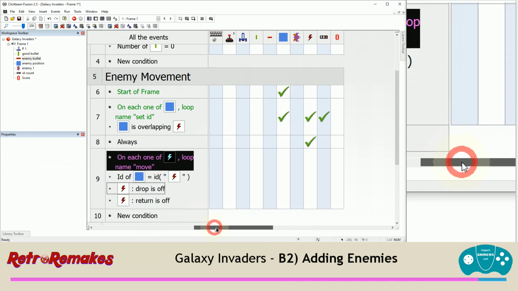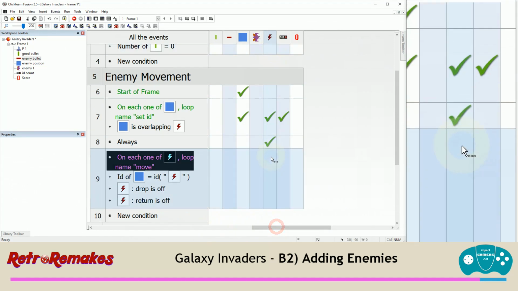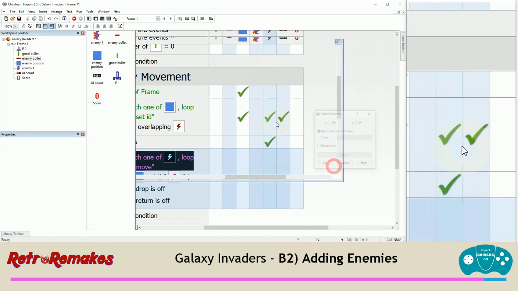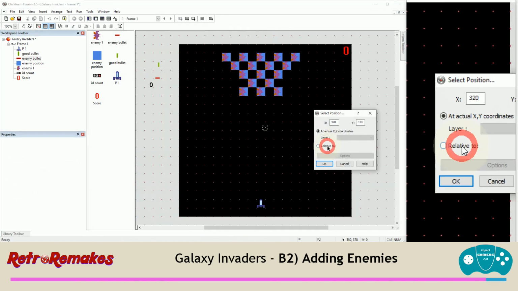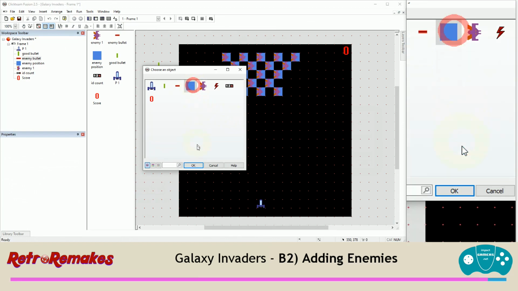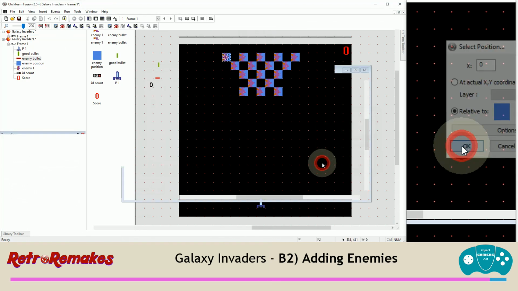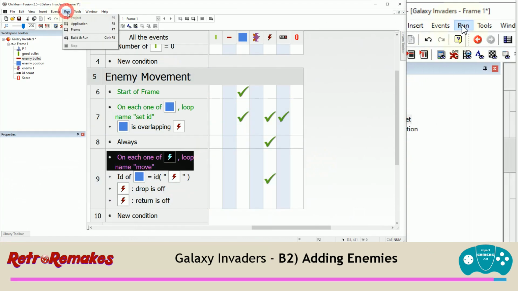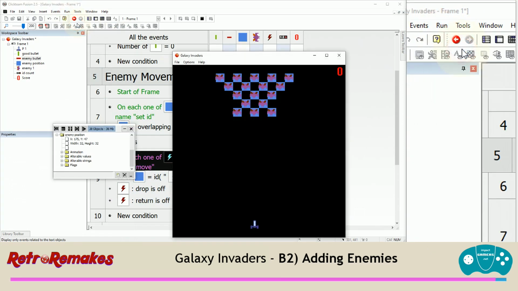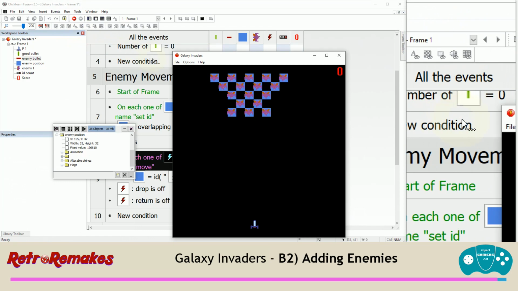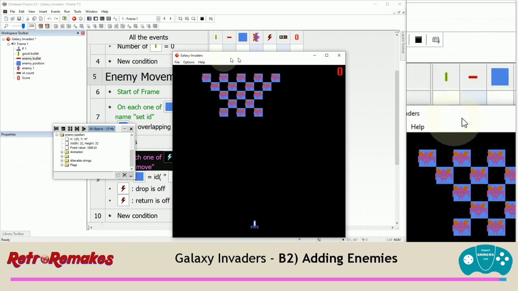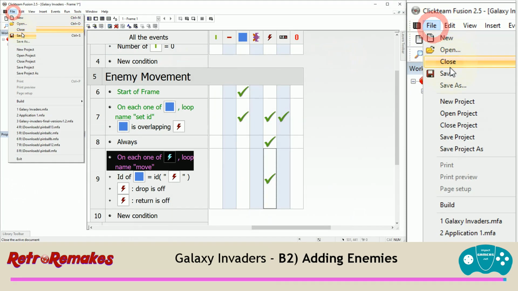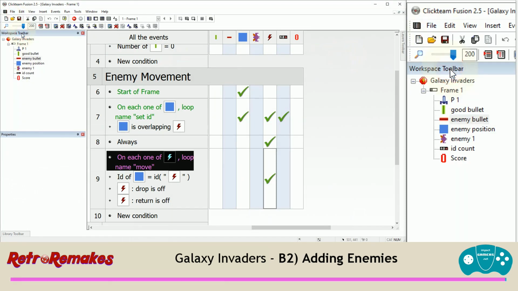So all we need to do now is under the group enemies, we need to set their position, select position, and we're going to choose it relative to the enemy position. And it'll be the enemy position that matches its ID. So now we can run our application and they will follow along nicely like that. Save your work. And we'll get on with the next section.